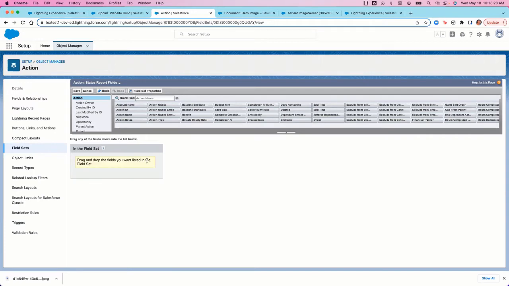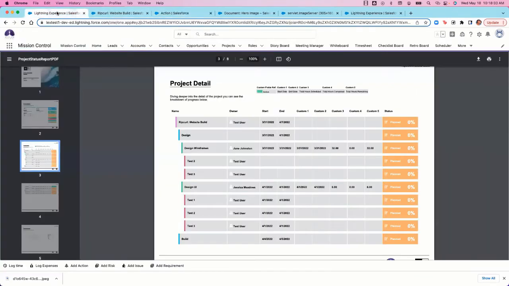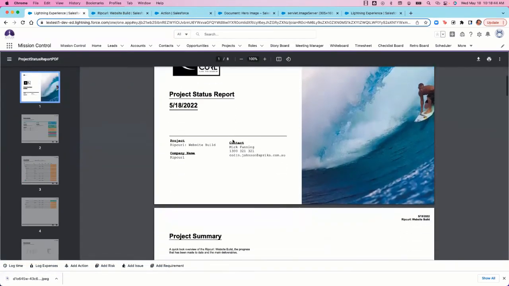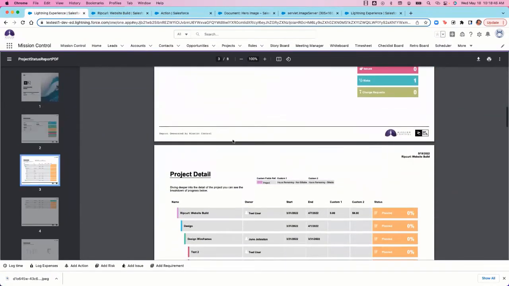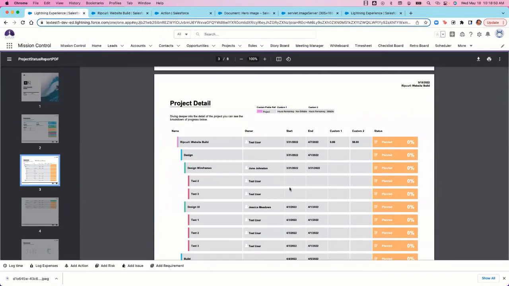So I'm going to remove those and save, and then we'll see how this affects the report here. Okay, so I have removed the custom fields for just the action. So as you can see, for just the action, the fields that I removed from the field set are no longer displaying. So that's how you're going to customize that.